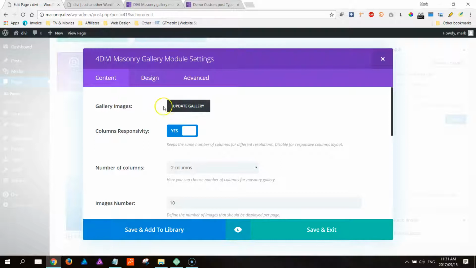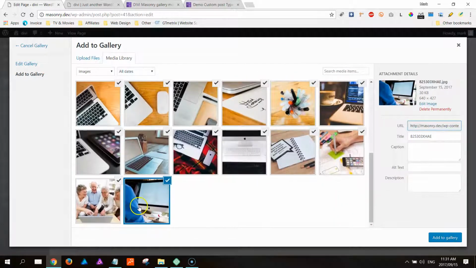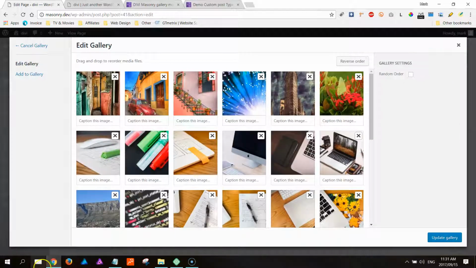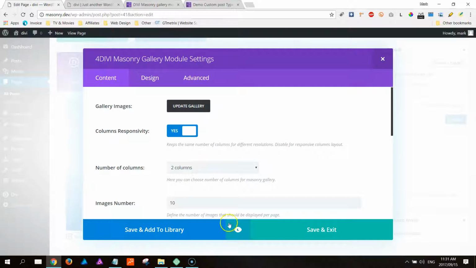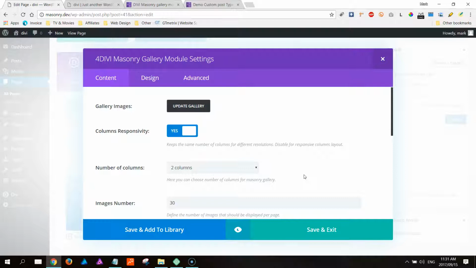So I'll show you what happens when, without making any adjustments to any of the settings that are currently on here, I just click on update gallery and load all of these images in. Just make sure you've taken some time to resize the images so that they're not massive, because you obviously want your site not to be slow when you load these up.